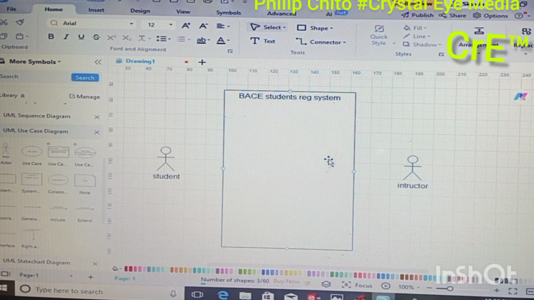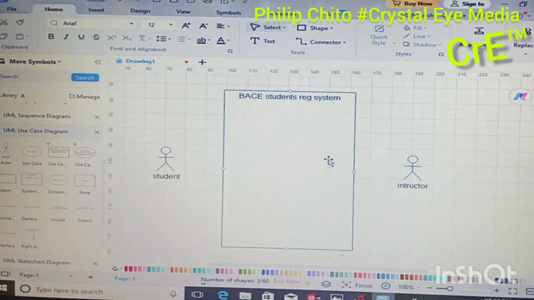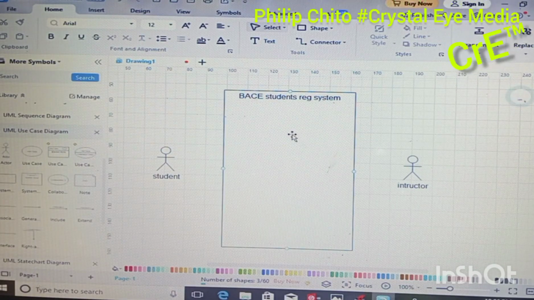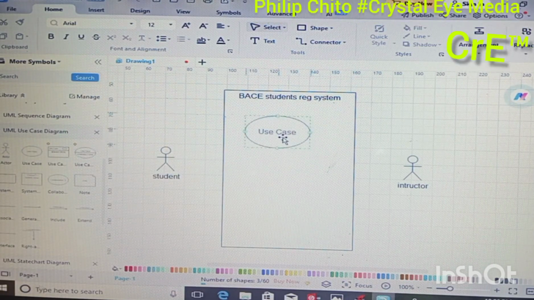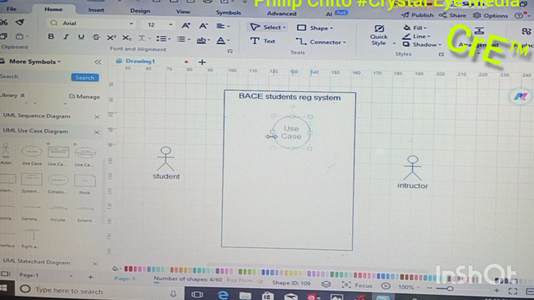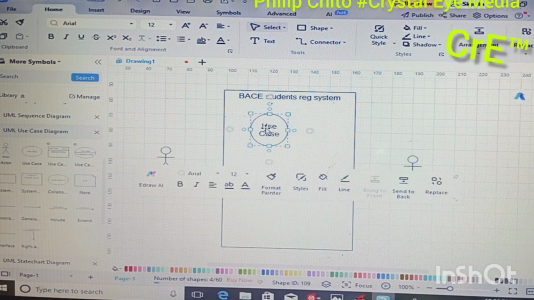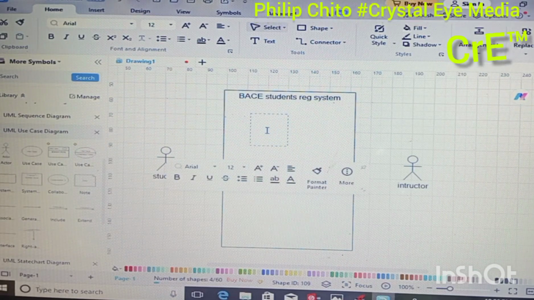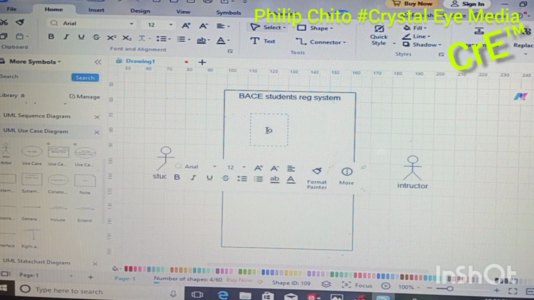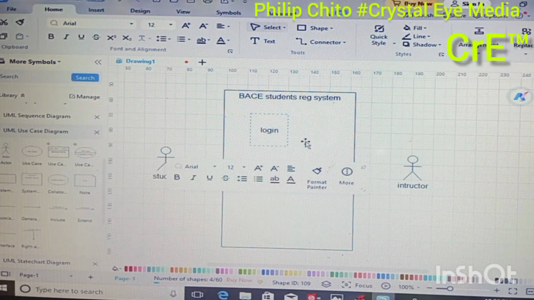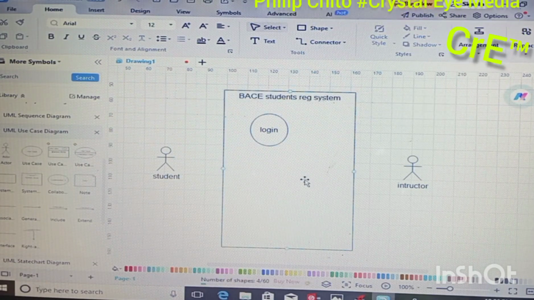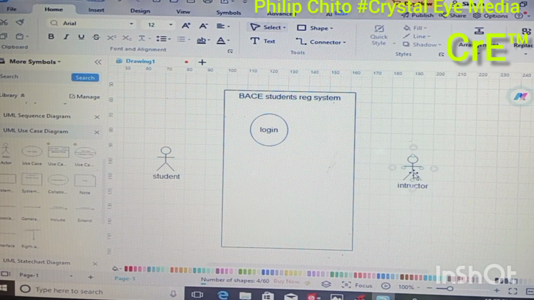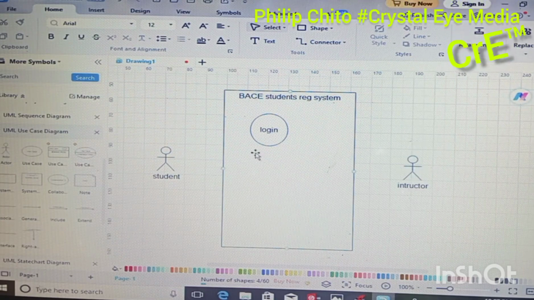So one of the main use cases we can employ in this case will be, sorry, the login use case. So we just come here, click on use case and drag it into the rectangular box. Let me make it smaller. So I'll just name this one login. Alright, now it means that when I finish developing my application, a student should be able to log into the system, and then probably an instructor should also be able to log into the system.